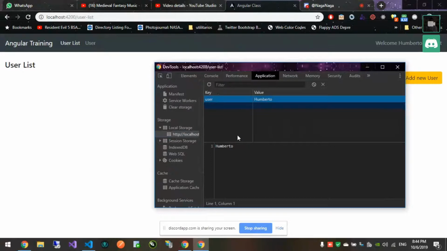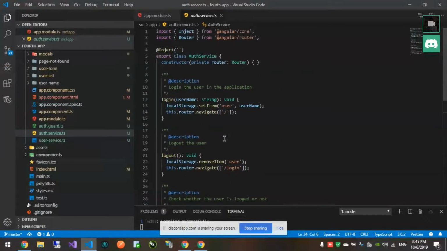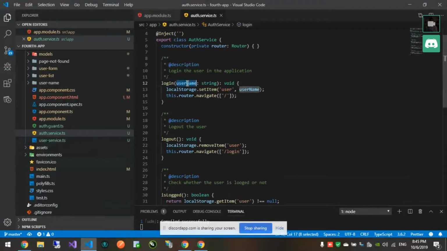So I can. This is how I managed to do that. But in a real world application, we would have an endpoint to log in our user, and then we have a token, and we store this token here. Okay. For testing purposes, I'm just storing this information here. So here we have the login where I pass the username, set the value in the local storage with the key user as username, and then I redirect the user to the root of the application.